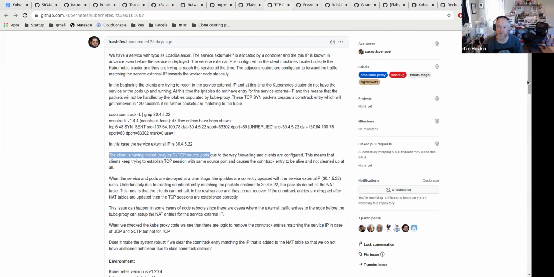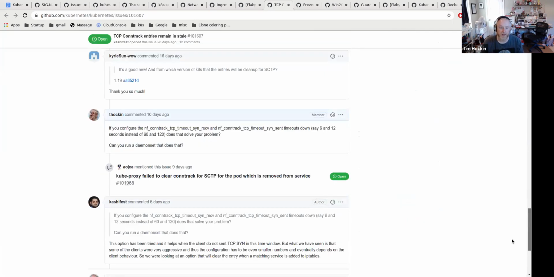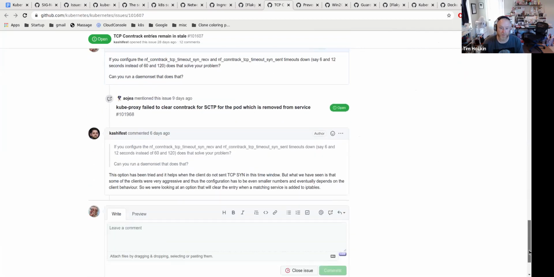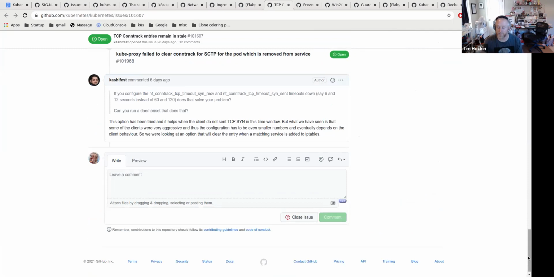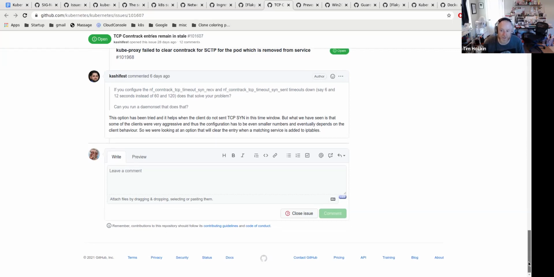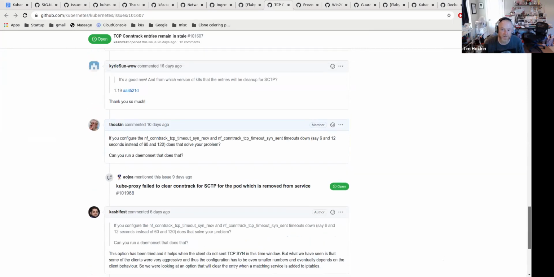What I think is interesting is whether, if we really are seeing contract records for things that we could clear, like we have a service, we have the endpoint for it, we should probably ensure that the contract records are cleared the first time we see it. That seems like maybe a reasonable feature request, but somebody needs to investigate.